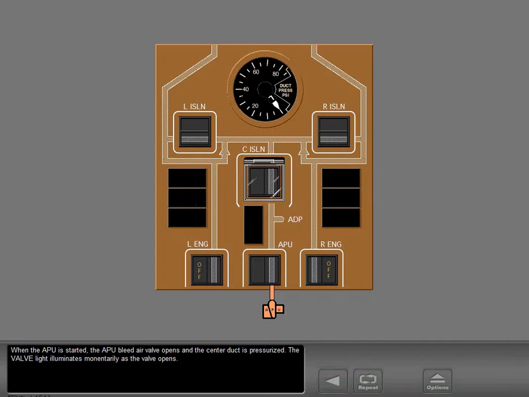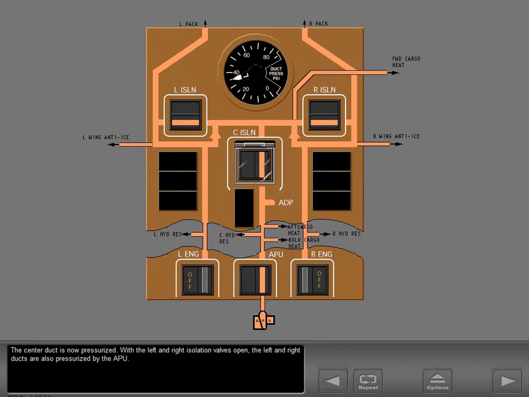When the APU is started, the APU bleed air valve opens and the center duct is pressurized. The valve light illuminates momentarily as the valve opens. The center duct is now pressurized. With the left and right isolation valves open, the left and right ducts are also pressurized by the APU.